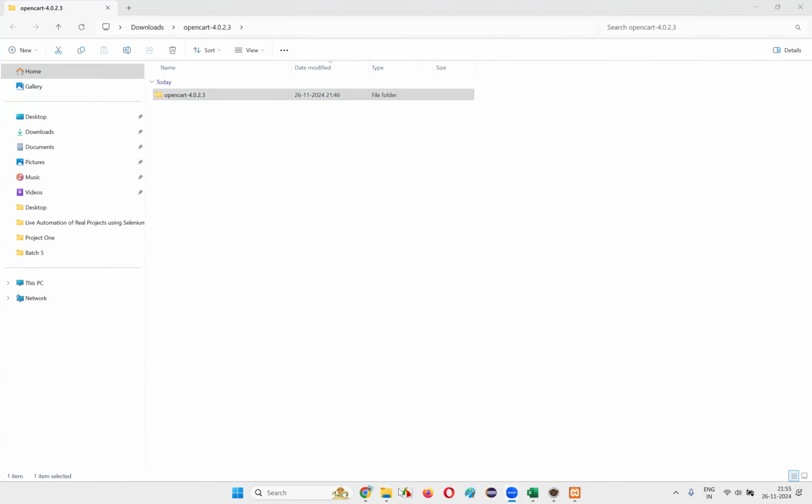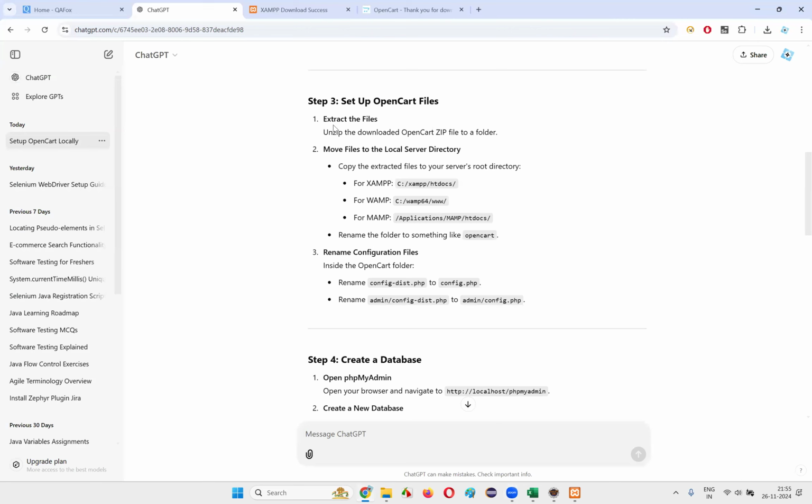We got this OpenCart. Now, what is the next step that we have to do? The next step is that we need to move the extracted folder files to the local server directory. So we need to decide where the local server directory is.